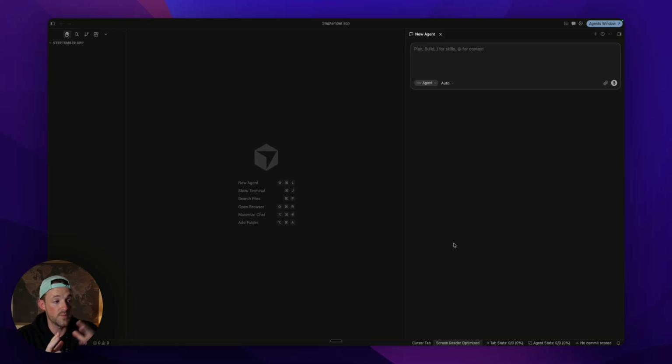Now, don't be alarmed, but this is what coders are used to calling an IDE. So right over here is basically just all the folders of everything that's happening. And over here is going to be the chat agent that you're going to use.